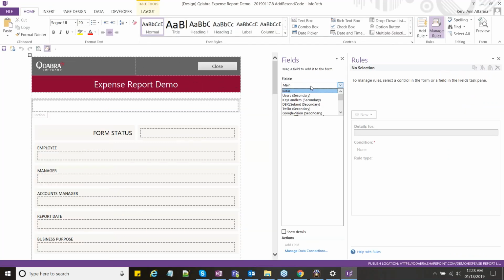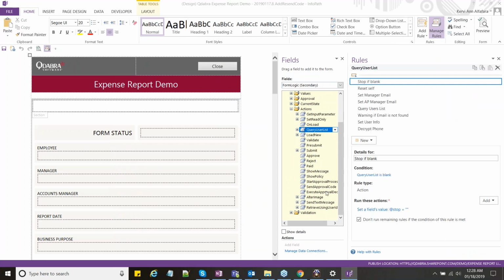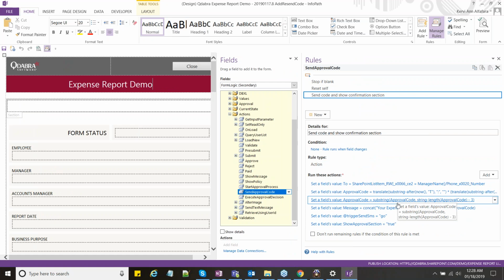There's a mobile view. Yep. And so here is how the form creates the approval code, and it triggers the SMS.